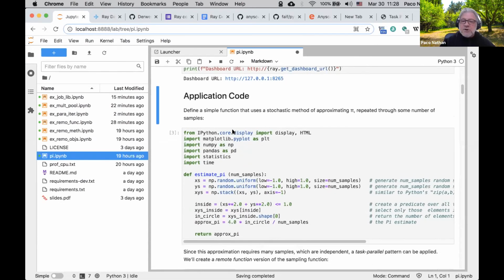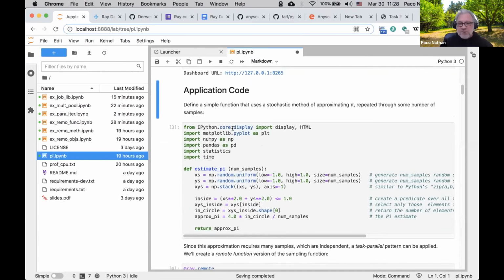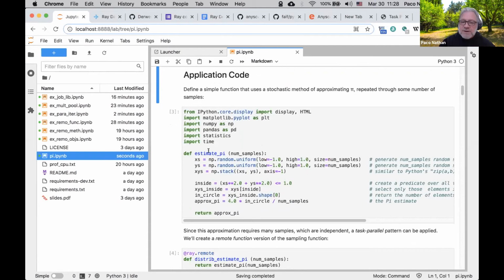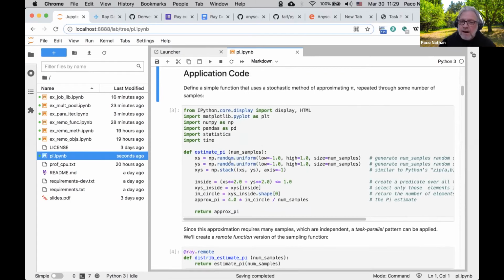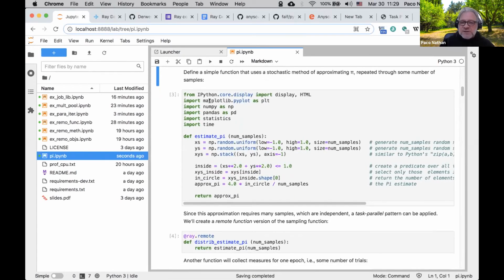Now, the application code is pretty straightforward. It's a Monte Carlo method for approximating pi. So we've got this function called estimate pi. We give it some number of samples where we want to repeat the estimation. And we're just going to use a NumPy array across that range of samples. So we'll be computing this in parallel because of NumPy to some extent, although without running Ray, it's not parallel yet. So, just the usual suspects of NumPy, pandas, statistics, and then matplotlib that we use to visualize it.